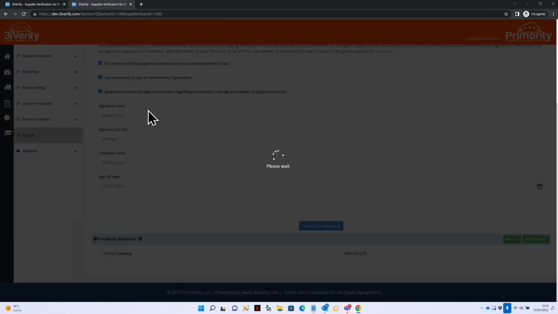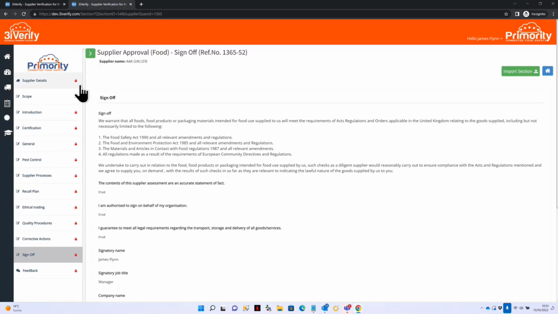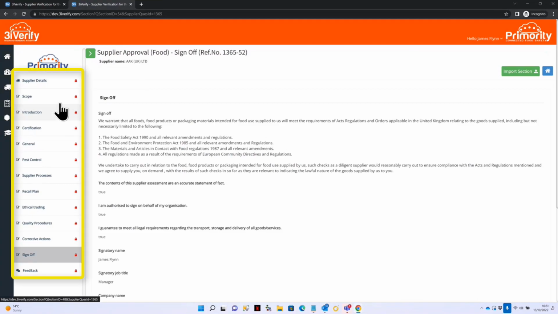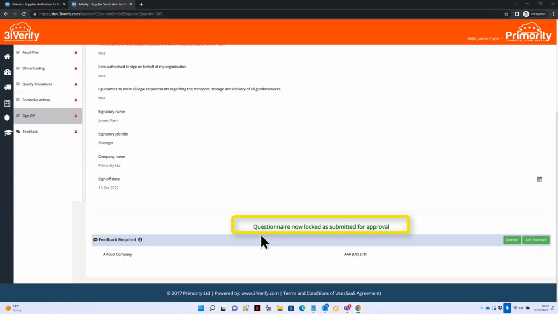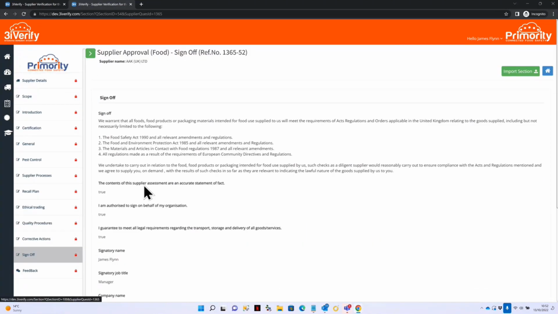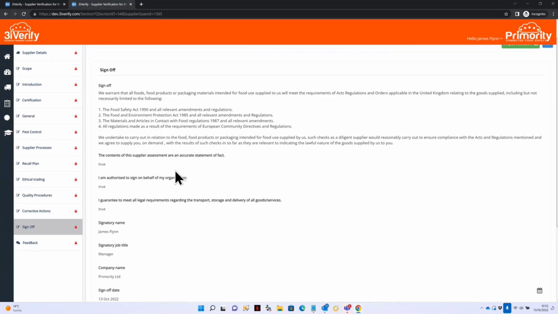So this submission will be stored against that email address for this supplier user, and once submitted, each section in the questionnaire is now locked. The reason for this is that we don't want the supplier to be changing any information while we are working on approving that information. We will have the opportunity to unlock and resend the questionnaire with its unlocked section back to the supplier for further work or further information if required.